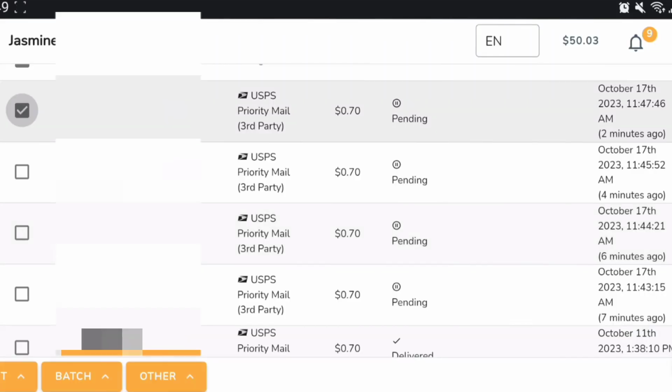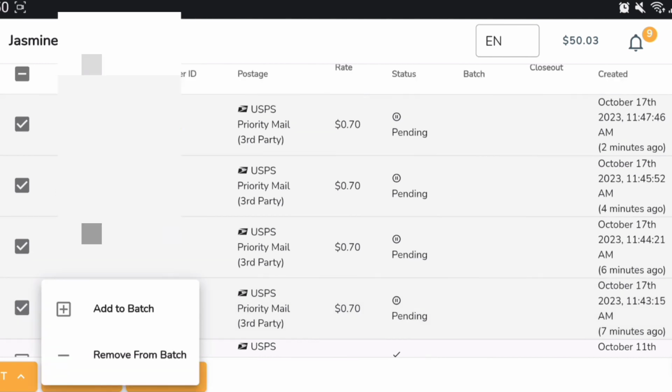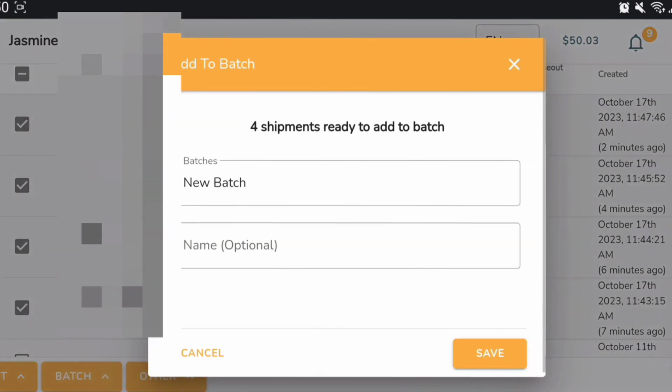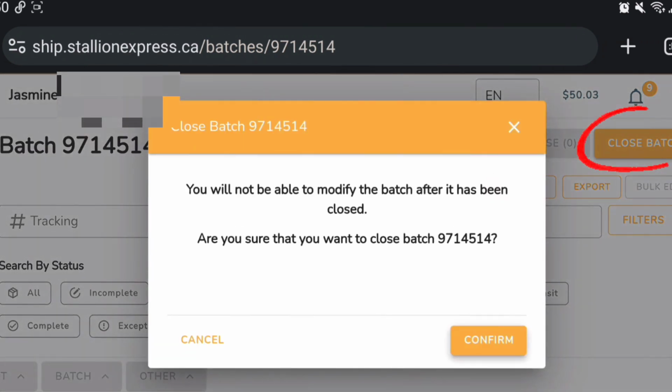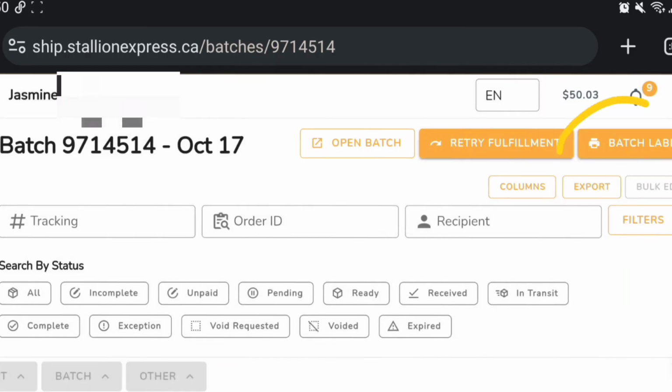A batch label, I guess it just makes it easier for the company to scan all the packages, because all the items and packages that are under the same batch, when they scan the batch label, it will show up all at once, so they don't have to individually scan each package. Basically, after you have all your shipments that you're going to be dropping off for the day, you have to select all your shipments, create a new batch, and you actually have to close the batch. And after the batch is closed, then you can ship out a batch label and you just drop it off at the same time that you're dropping all your packages.